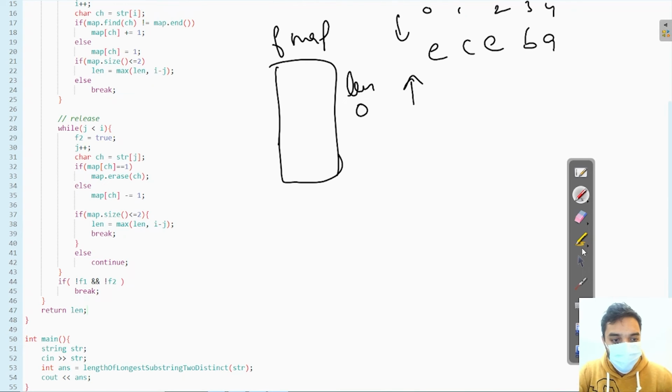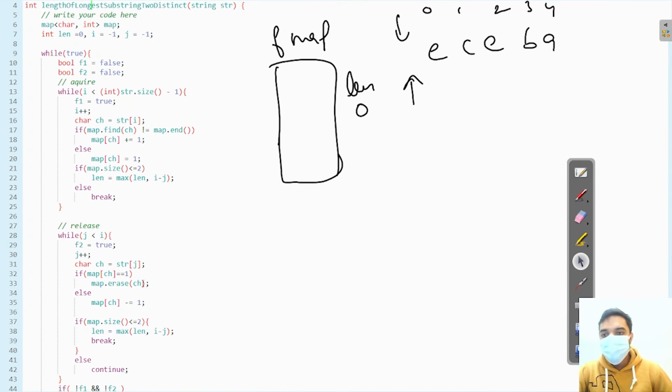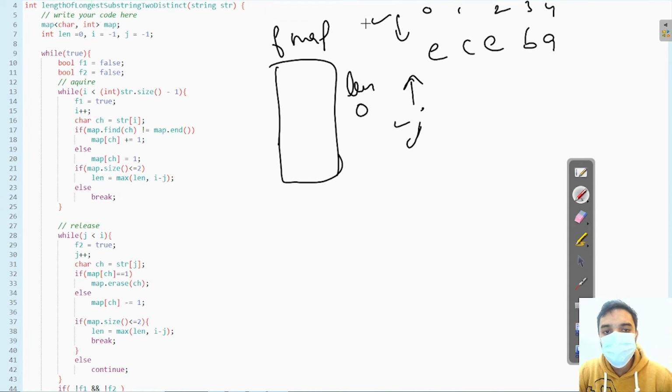Okay, so what we'll be doing here, let's see here. So I am entering in this while loop. Initially my i is -1, right? My j is also -1. This is my j and this is my i. Okay, and my length is 0 initially, fine. So I'm going to acquire first. I'm going to enter this while loop, fine. So I'll be going to increment my i, and now my i is at 0.